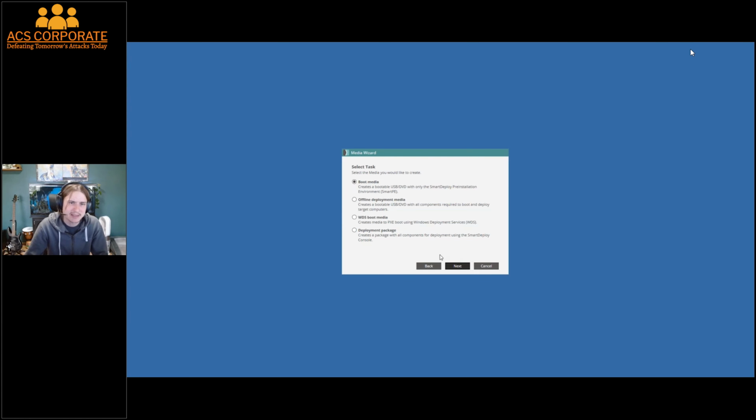To make this simple, the first two are relatively the same. That's going to be USB, DVD, or an ISO. The difference being the boot media will stream everything through the network, gathering all those files and deploying. The offline will save everything to the USB. That way, if I need to go image a laptop in a shack somewhere, I can just create that, move out, and do whatever I need.